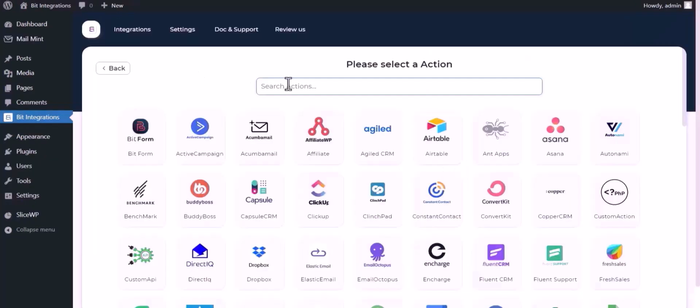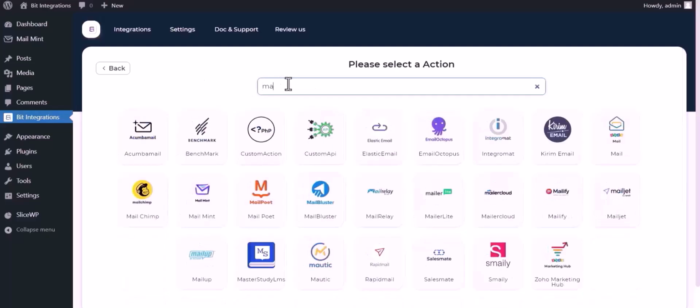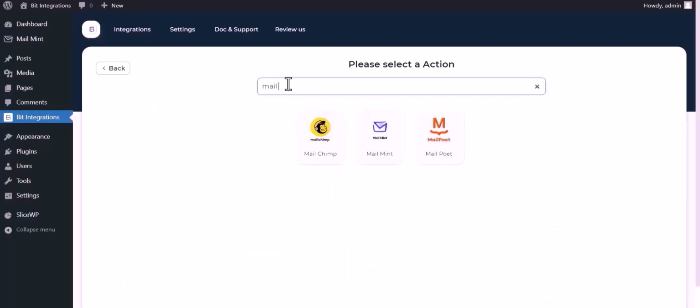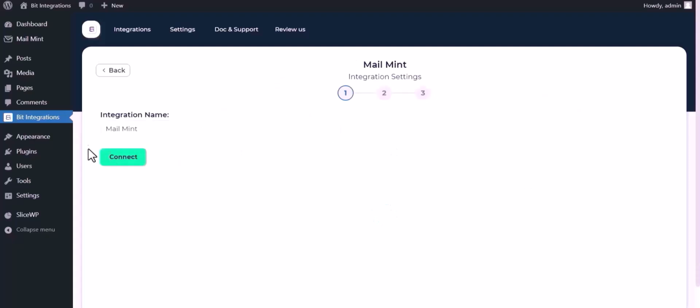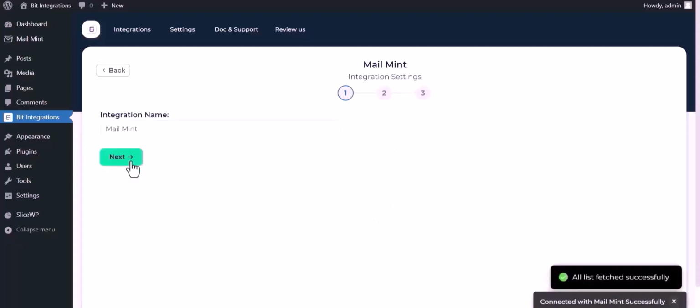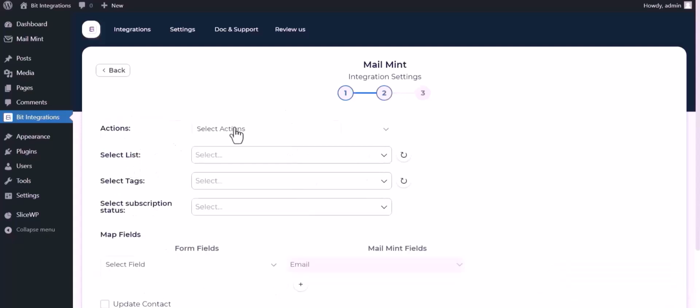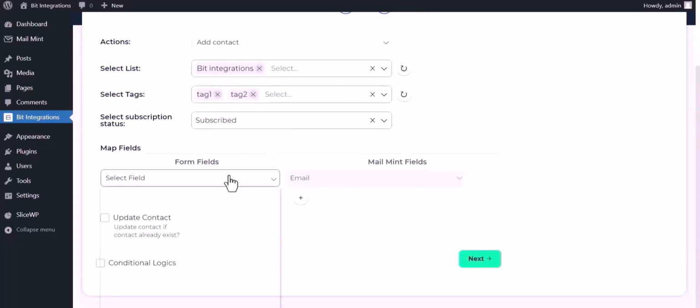Search and select Mailment. Connect. Next. Choose Actions. Select a list. Select tags. Select subscription status. Map the respective fields.